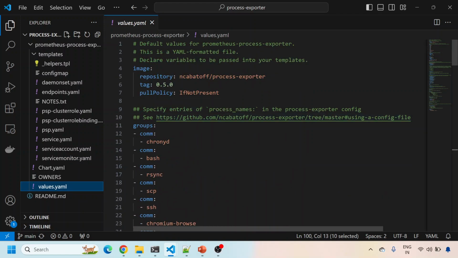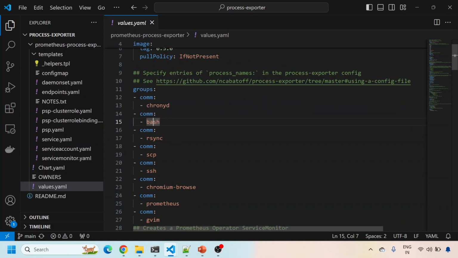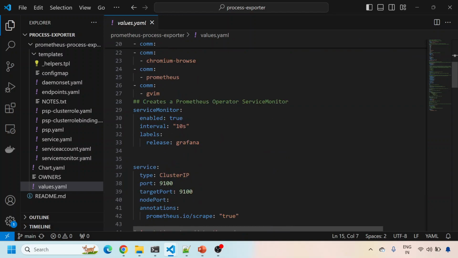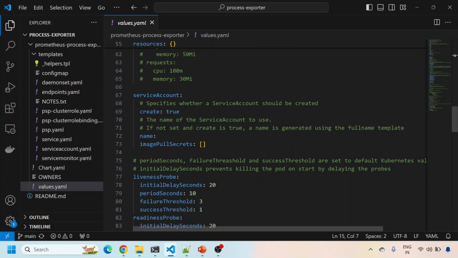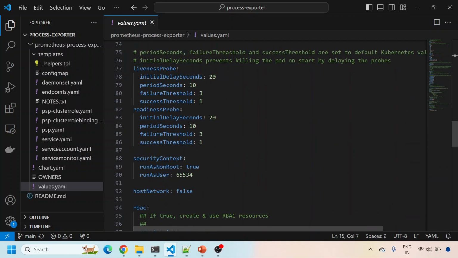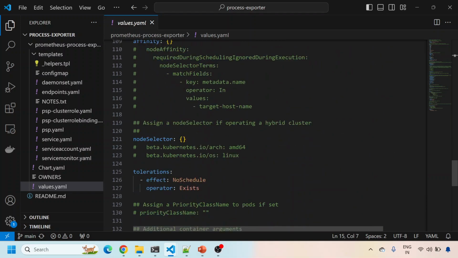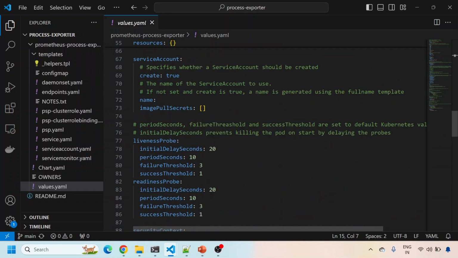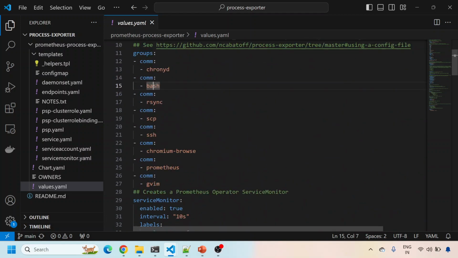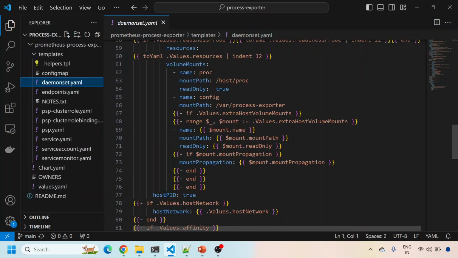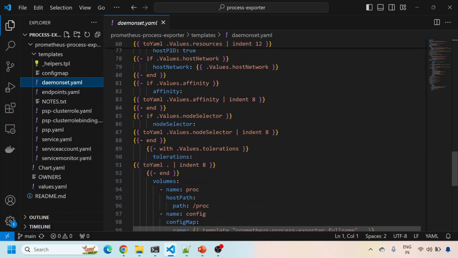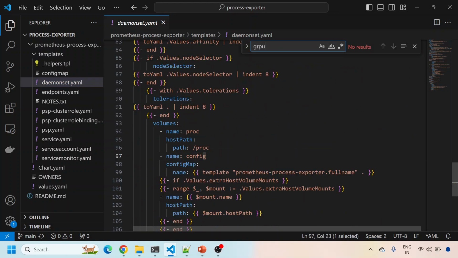Perfect. Now, what is the important thing that I want to show in the values? You can see this group. What we are saying is, please make sure you are monitoring these kinds of processes like Bash, Sync, FCP, SSH, Chromium, Brew, Prometheus, GVIM. Service monitors are enabled. This is my service. I'm just trying to go through the important items. Service account, liveness and readiness probes are also enabled, security context, and that is pretty much okay. An important point to be noted is that this is the group that is being used in our daemon set. Let's quickly check this here.